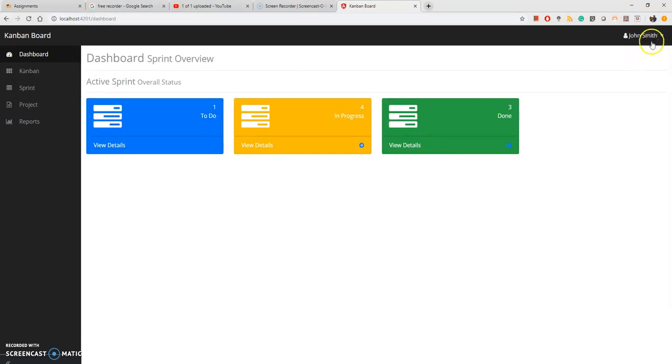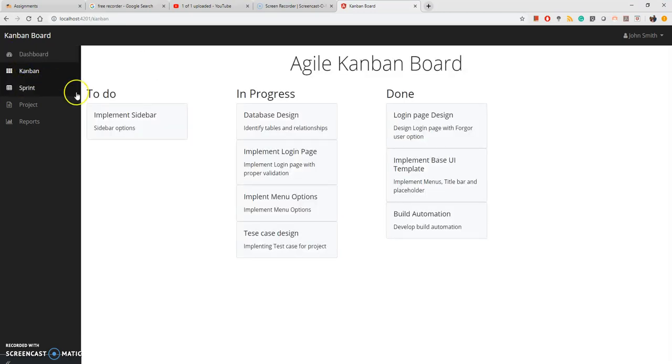Yeah, I think one user is already logged in. Okay, so this is the dashboard. The dashboard shows we have only one to do item, 4 in progress items, and 3 done items in the current active sprint. And if we go to the Kanban board, we can see that.